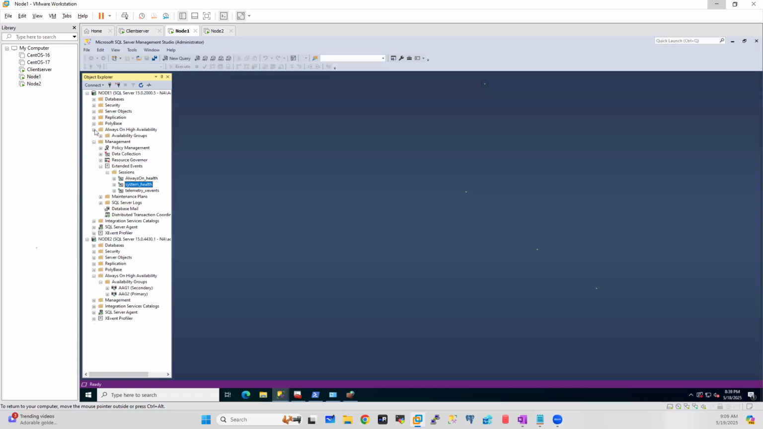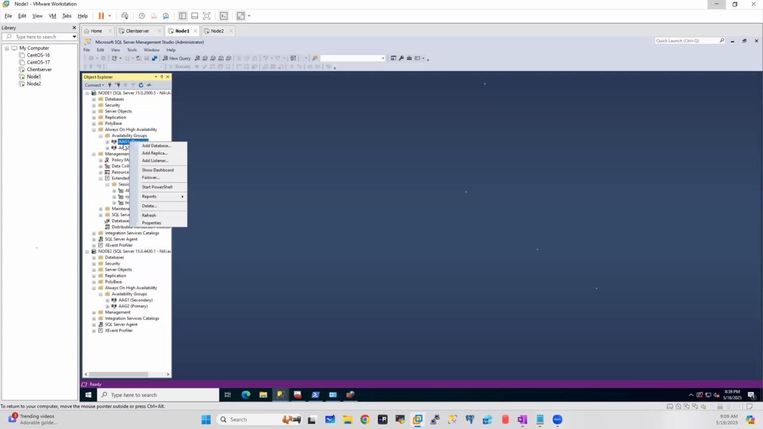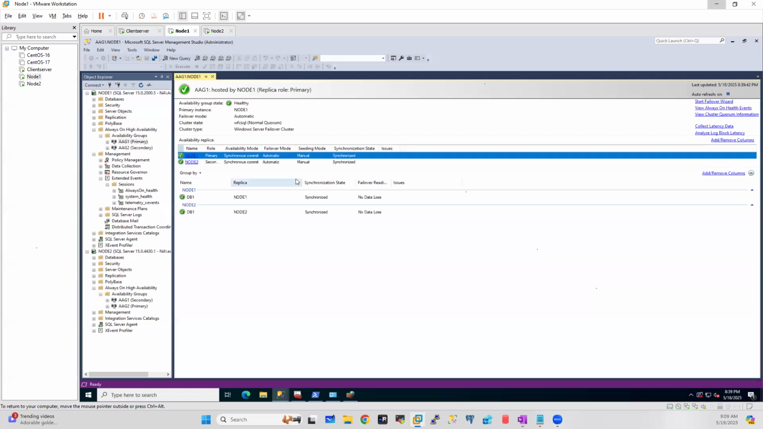One more very important thing is Show Dashboard. Microsoft provided ways to add a replica, add a database, create the listener, and do the failover. All these three things we already discussed, sir. You can do failover, add the listener, add the replica, add the availability group. Now, one of the most important here is Show Dashboard.